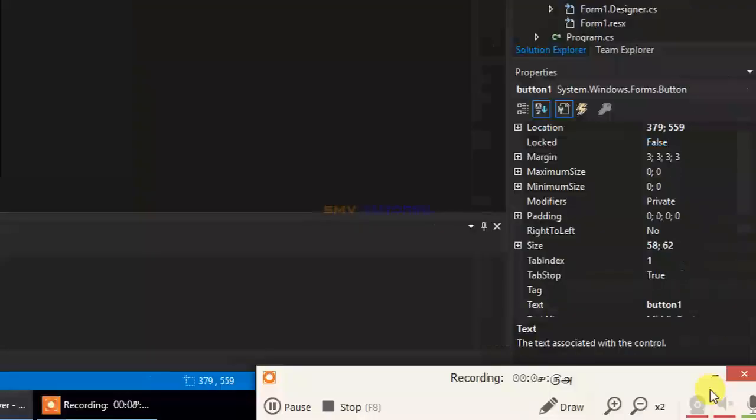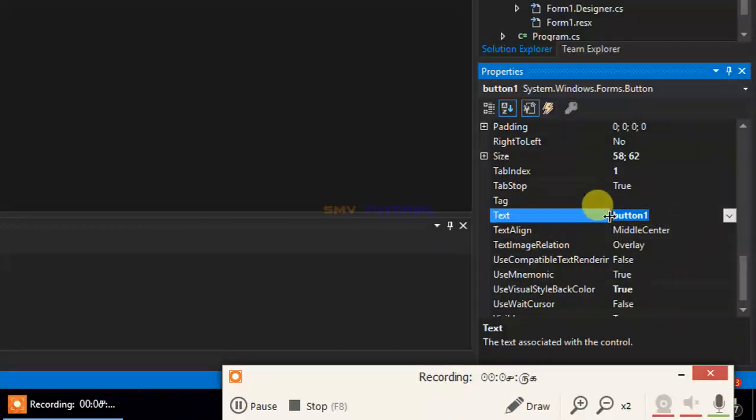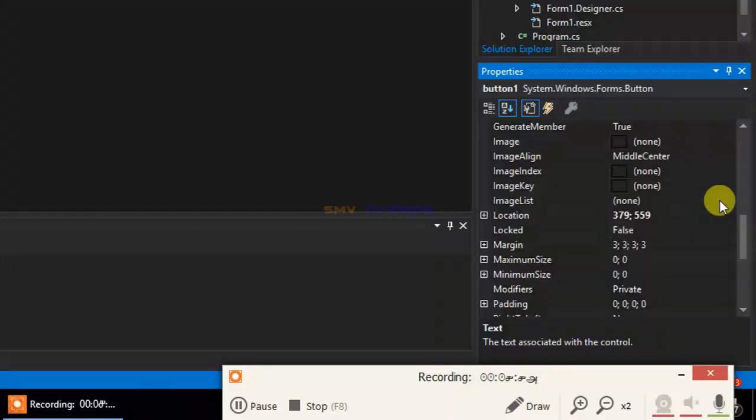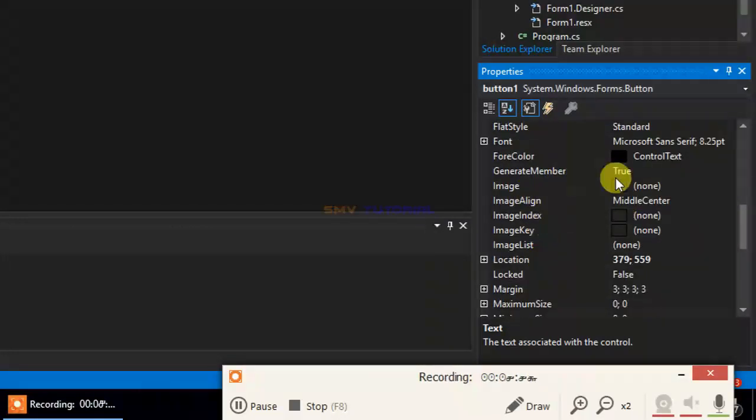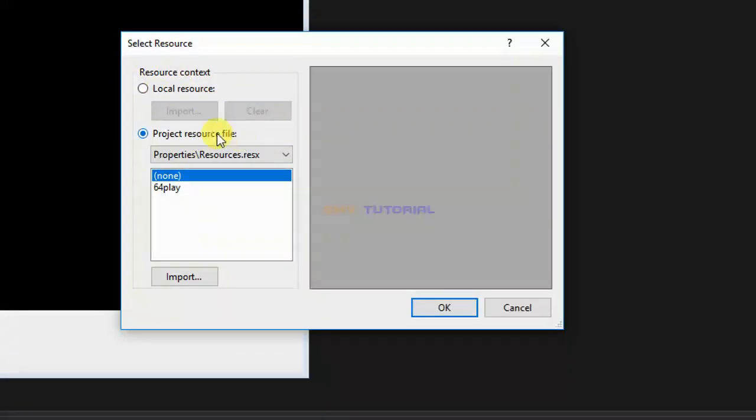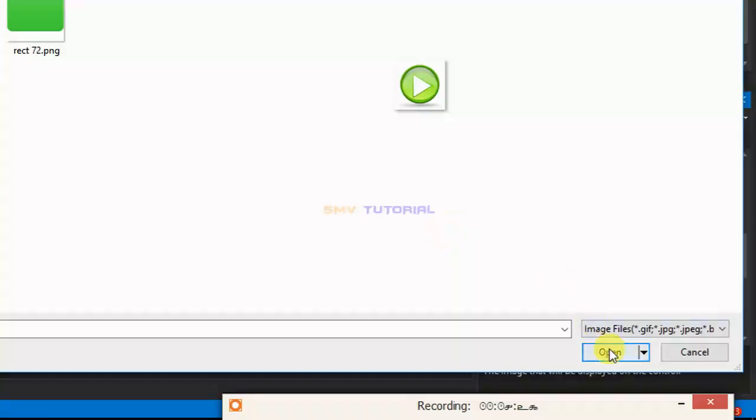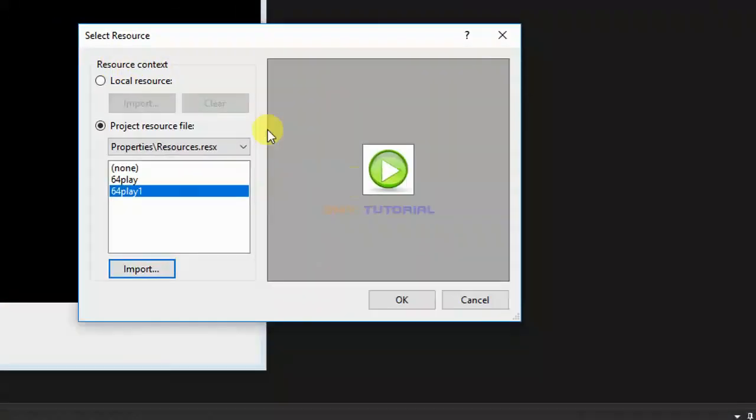Go to property, search text, remove the button name, and search image. Click the image three dot button, opening select resources. Click project resource file, click import, choose the image and click open. Show this image and click OK.